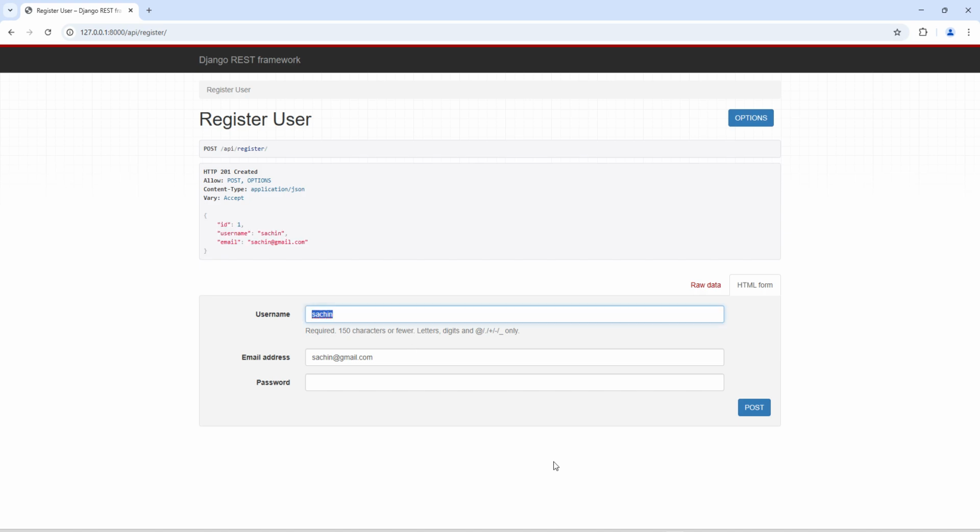In a similar way, if you want to create any other user like Kevin, here we can add a password for Kevin. We can keep it simple for now. Fine. So we have created two users.